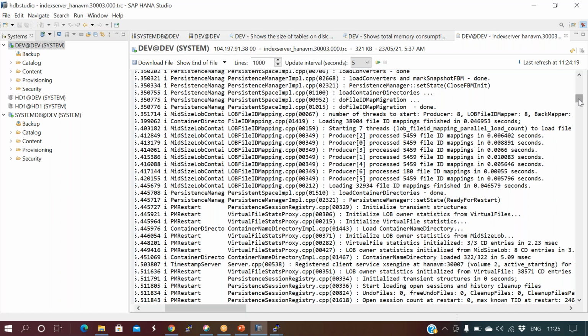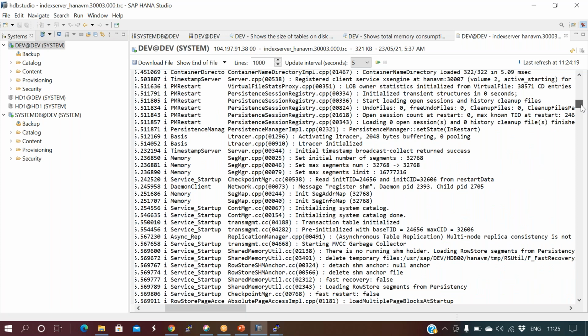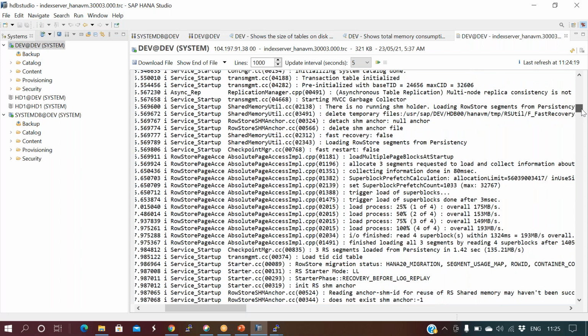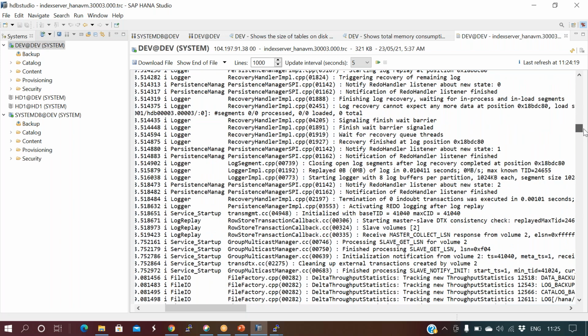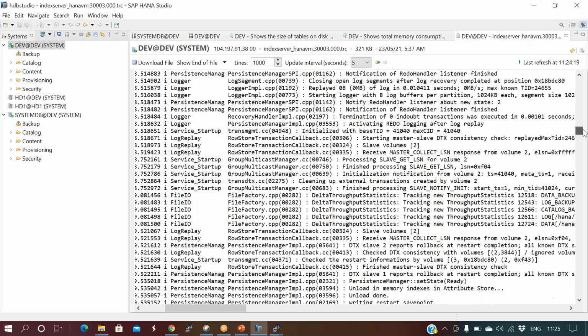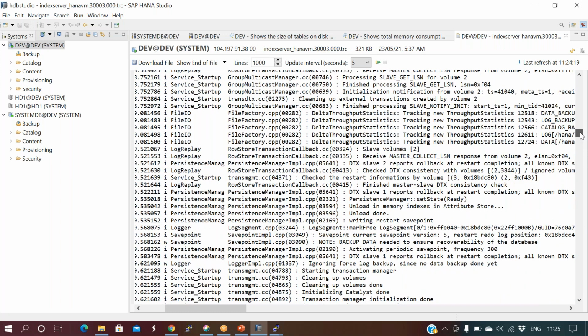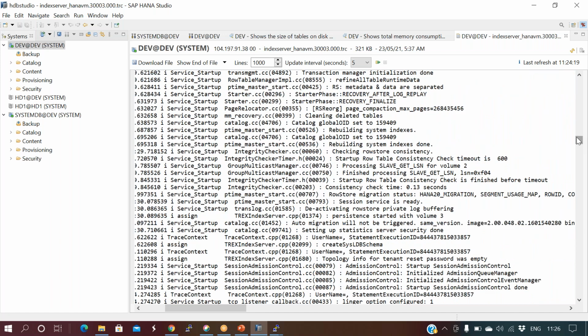Sometimes there may be some warnings. If you have issues in the HANA database, we look for the warnings as well. It's very difficult to identify issues in the HANA database by looking at these trace files. So if you have database access in your project, I would suggest that you go through the traces daily.